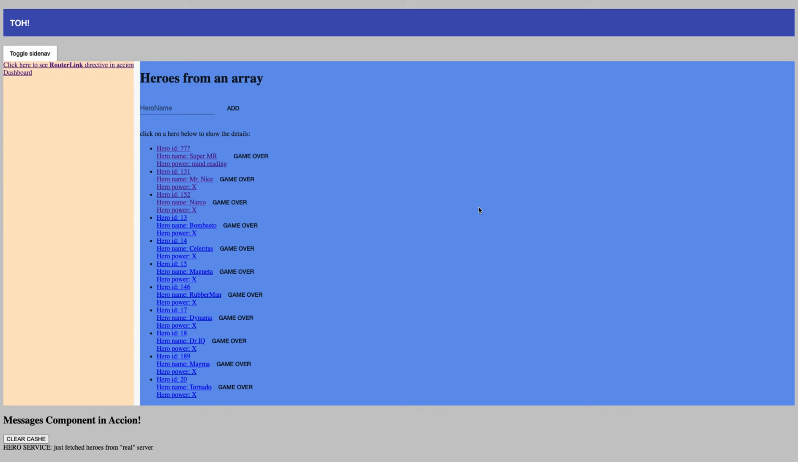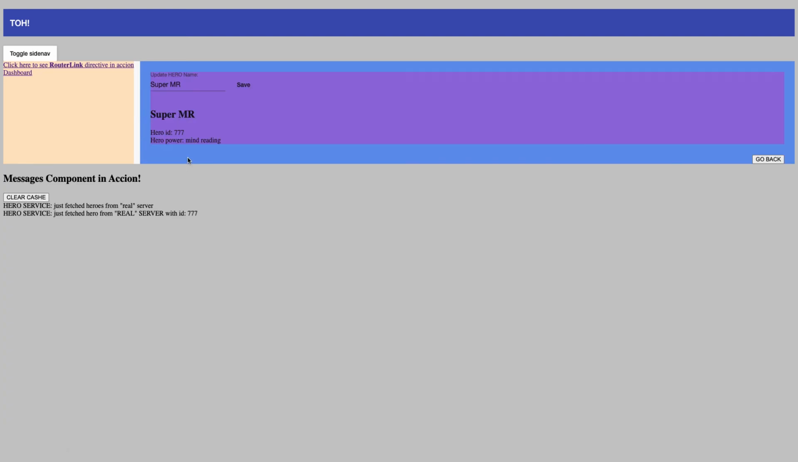So it's a little bit easier to grasp what I'm talking about when I say, for example, a module or a component. If you're not familiar, let me walk you through the application very quickly. It's a very simple app in which I have a list of heroes. Let's see the first one. You can click on the first hero here, and then I will jump to that specific hero with the details: Super Mister, the hero ID, and the hero power.